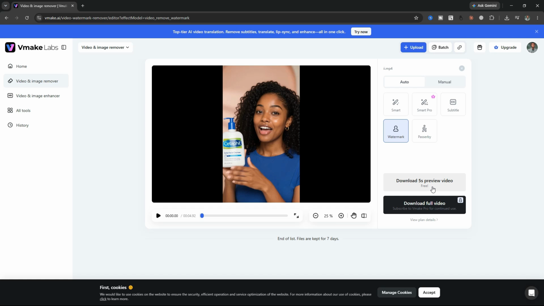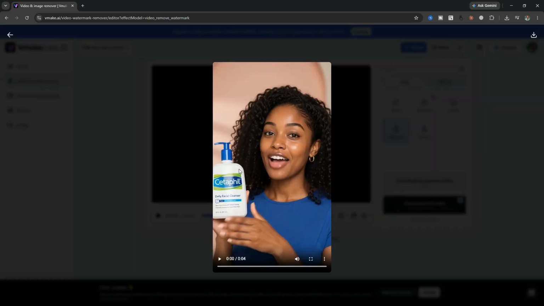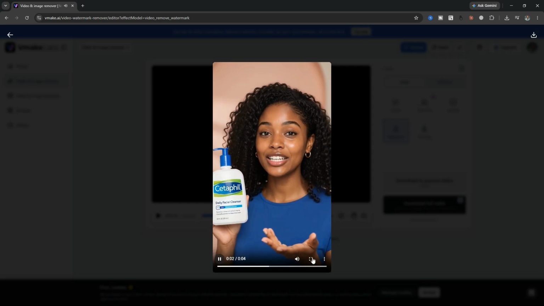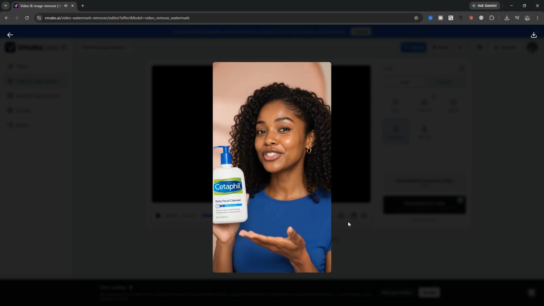It's not going to give you that blur watermark remover. It's going to regenerate every frame, giving you a seamless watermark-free video. So I'm just going to download the free 5-second preview, and I'm going to do this again for the remaining 5-second video. So this is the preview of the video here. You can see the watermark is gone already. It's gone, so you can see no watermark, and it is seamless. You can see that it regenerated the frames of the hand, giving it a seamless, watermark-free video.